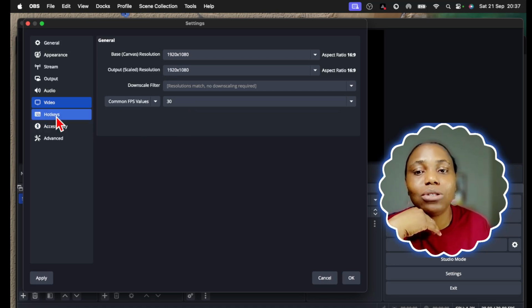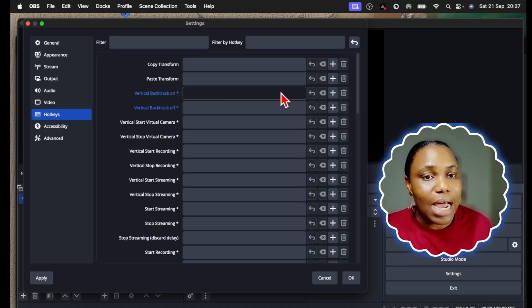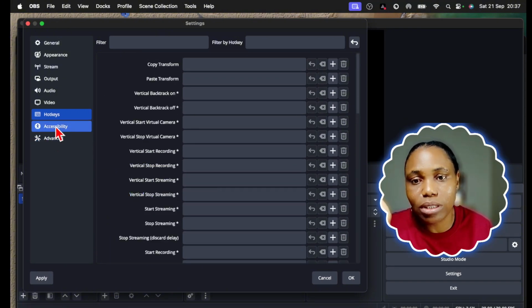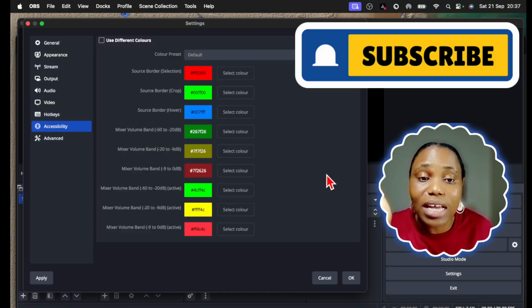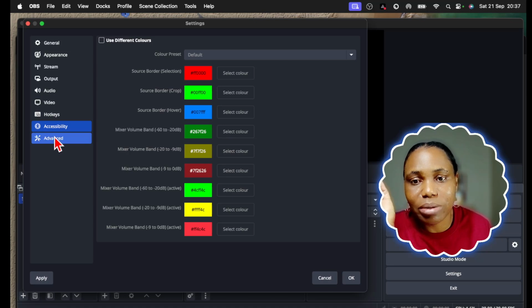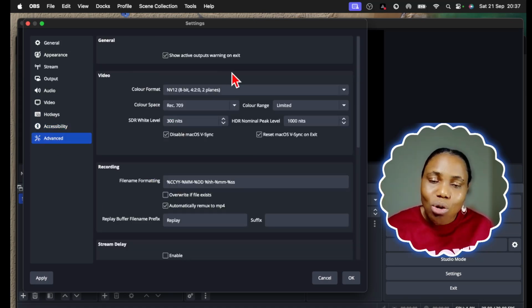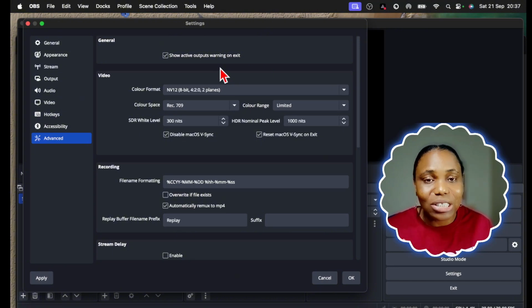Okay, and then when we come to this hotkey, I don't do anything in this hotkey because I don't stress myself. This accessibility, I don't do anything there as well. Okay, so then advanced, you have to come to this advanced. Make sure everything here is exactly the way I have it, that you will have it.